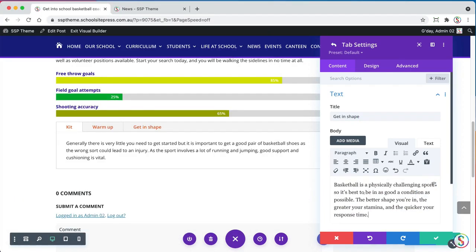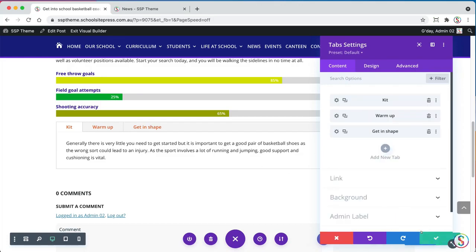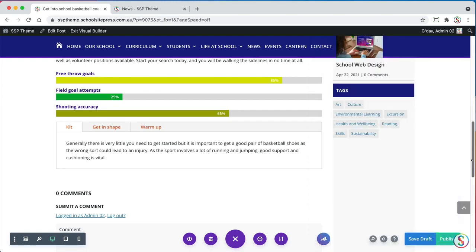There we go. All right, so those are our tabs there, and I'm just going to click on tick. So again, you can reorder them if you want to. If you want to put get in shape second, you can do, just by moving it and dragging it around. Then click on tick if you're happy with that.